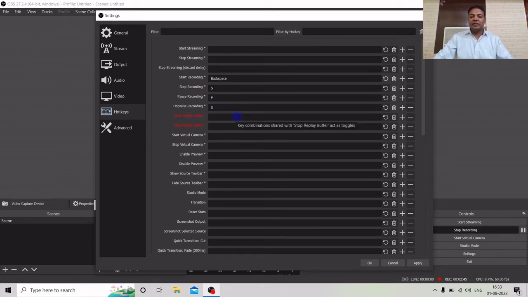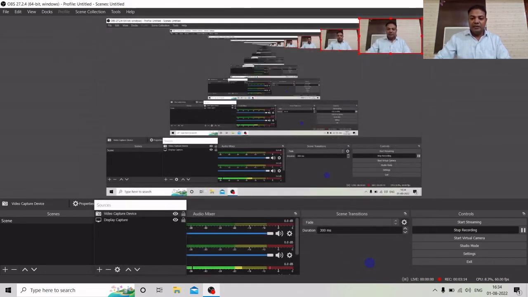While I am doing recording and I find that I have to now stop the recording, I can simply press S on my keyboard and then my recording will be completely stopped. In case I have to pause it, I can press P, and then I will simply click on OK, and this is how I have saved my hotkeys, guys. I hope that you found it easy and you can use it in your OBS Studio. This is how we can allocate OBS hotkeys.